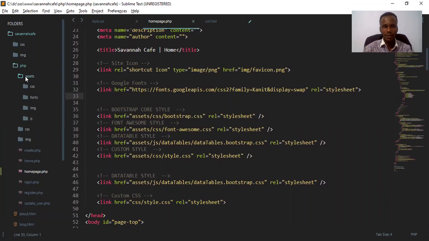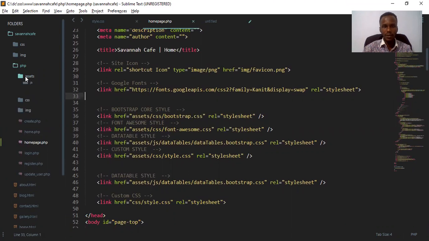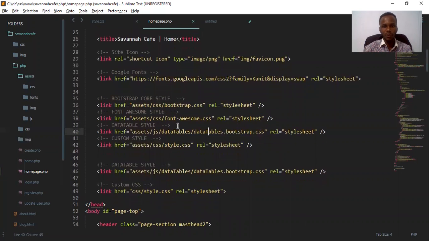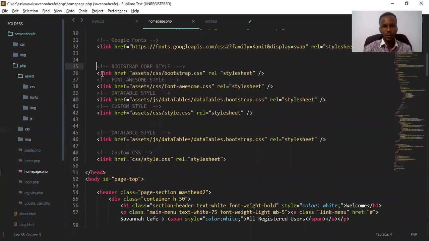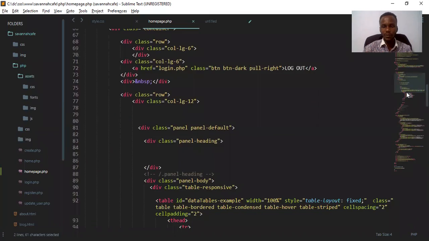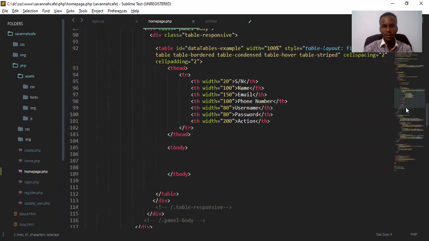Now I added this assets folder. Inside this assets folder, that's where you can see all this Bootstrap. It is because of the data table. That's why I downloaded them into my own local directory. You can download them online or you can just call them, but for today's tutorial, I am using them. So this is the data table styling. Then all other information, like this footer that you can see there.